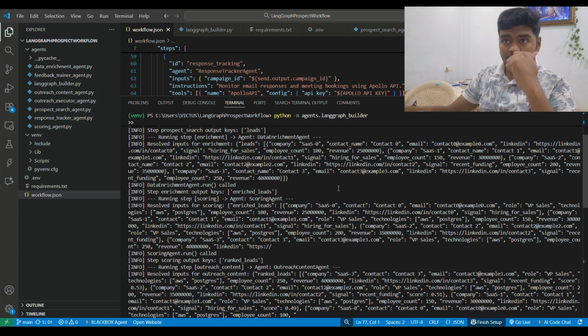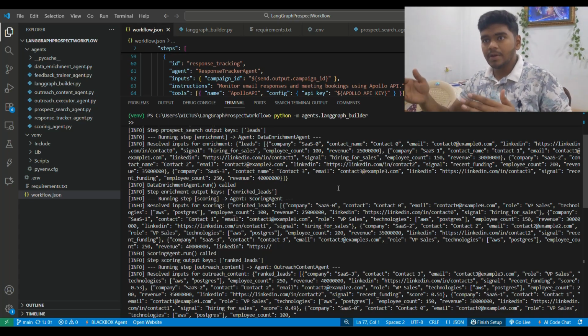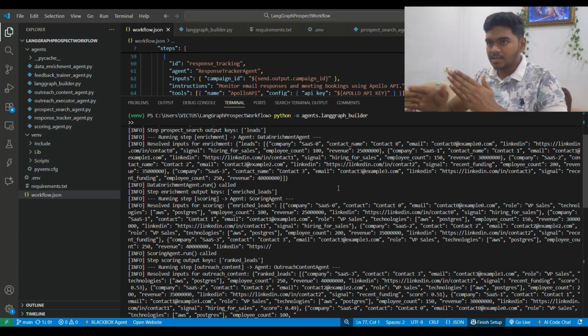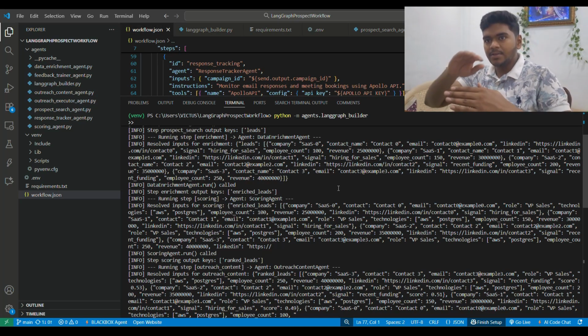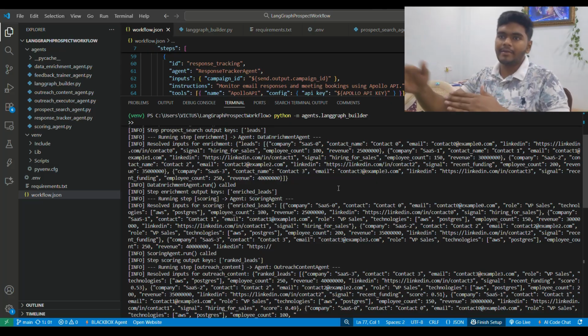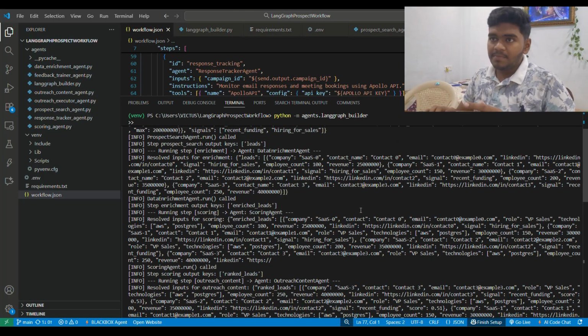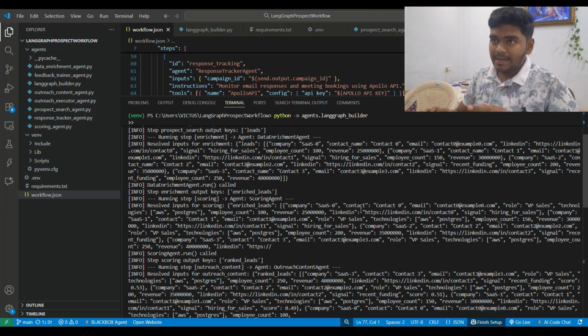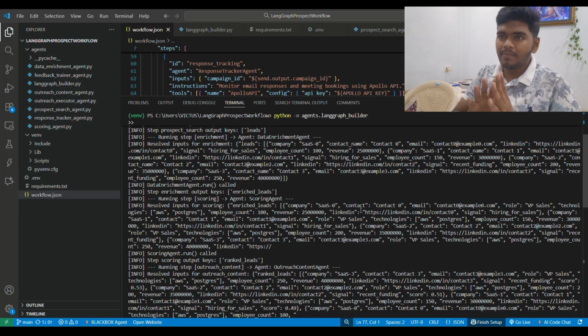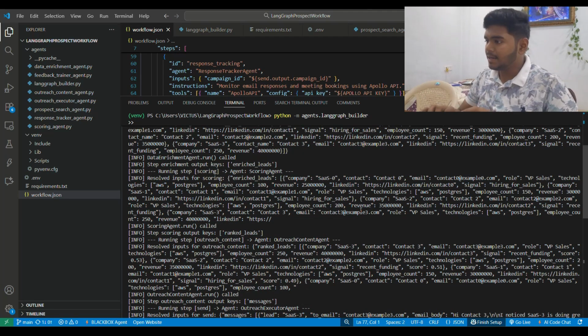These logs show how data moves through agents from prospect search to enrichment, then scoring, then outreach, send, response tracking, feedback, and training. For example, you can see the enrichment step added emails and LinkedIn URLs, scoring assigned ranks, and the outreach agent created personalized email templates automatically.